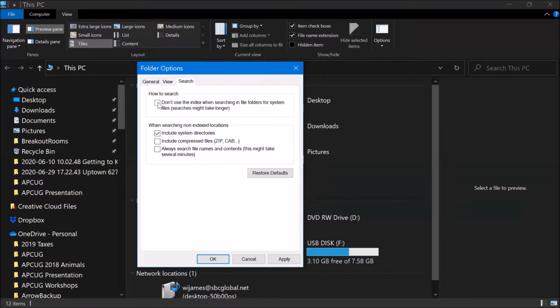When you choose some of these boxes, like this one in particular, do not use index when searching, it makes searches longer because they're no longer indexed. But you can do some other choices here as well.